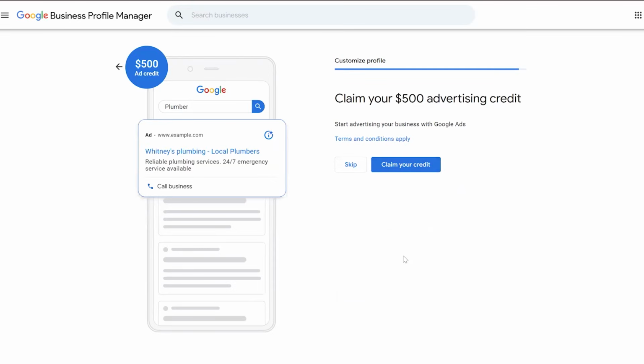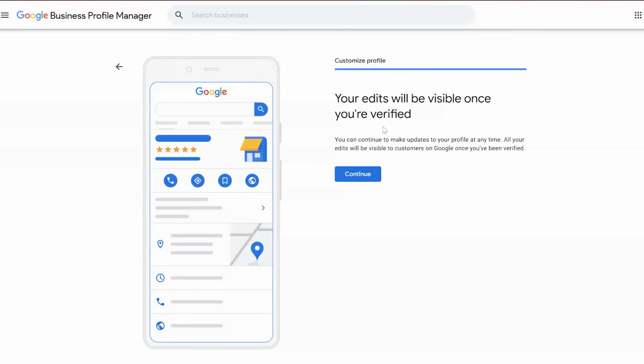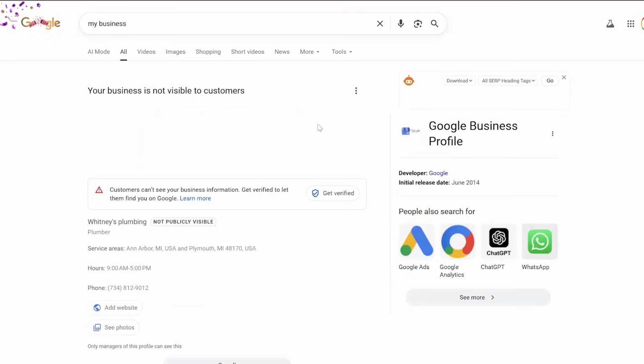And then they're going to say claim your $500 advertising credit. But that's when you want to get into more of the ad space. Right now, I'm all about organic. If I can get people to find me for free, that's what I'm all about. So I'm going to go ahead and skip this for now. And your edits will be visible once you're verified, and you can go ahead and continue. And it's going to show you your business profile right here.